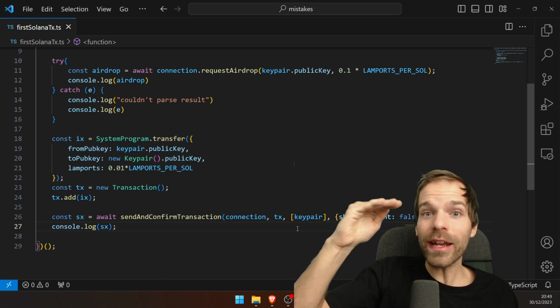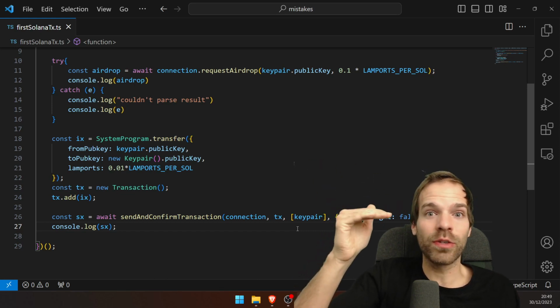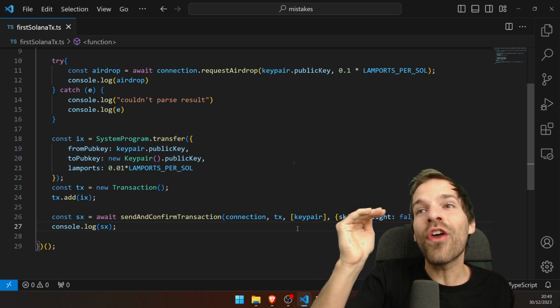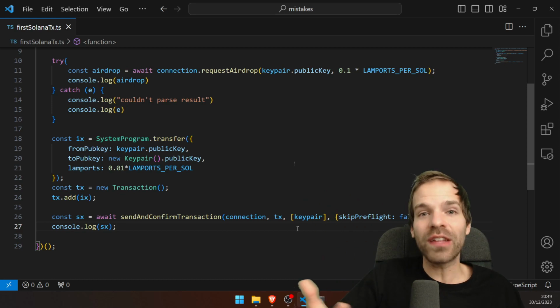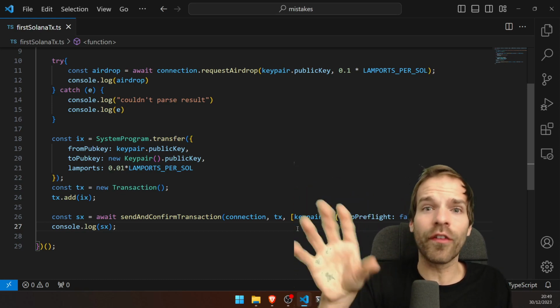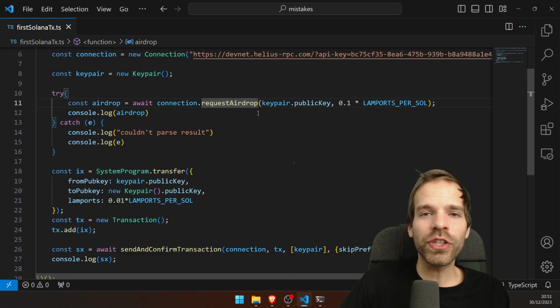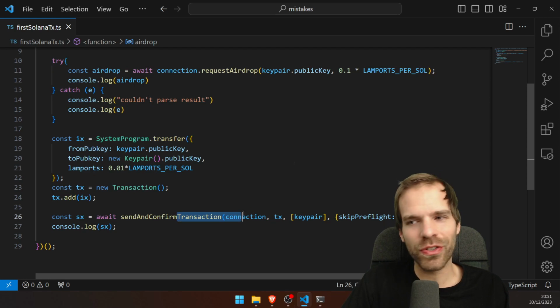Then the simulation fails and the RPC says, I reject this transaction because it would fail anyway, even though it would not fail because the lamports are there. Just the state of the RPC is behind, and this is in the amount of milliseconds. So our issue is that the simulation fails, not the actual transaction.